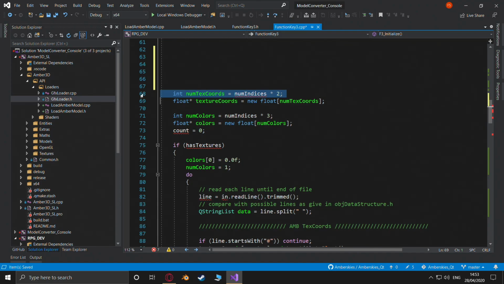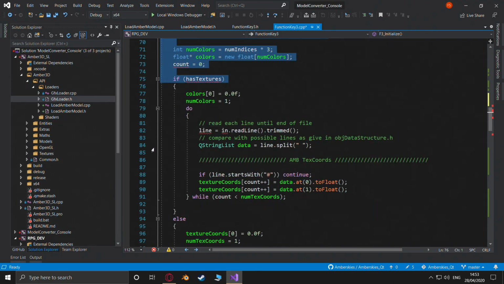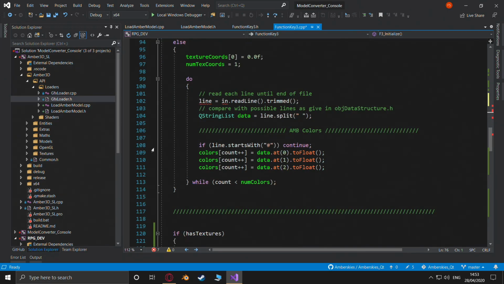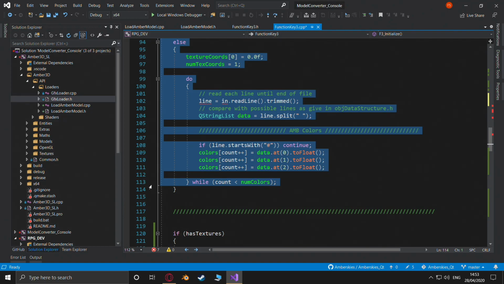Oh, it's textures and colours next, isn't it? Yeah. Oh, somebody advertising food for me. That'd be nice.